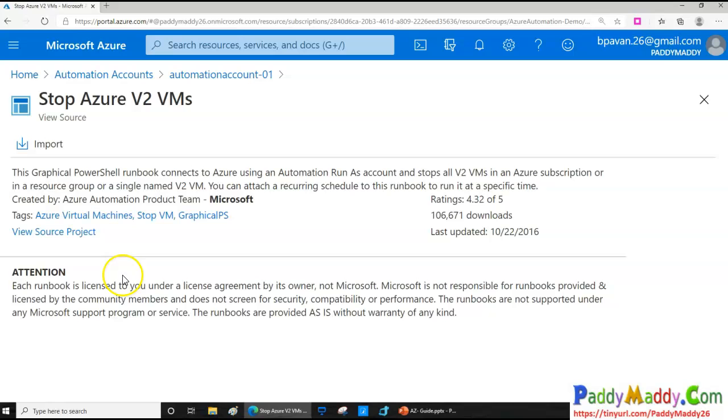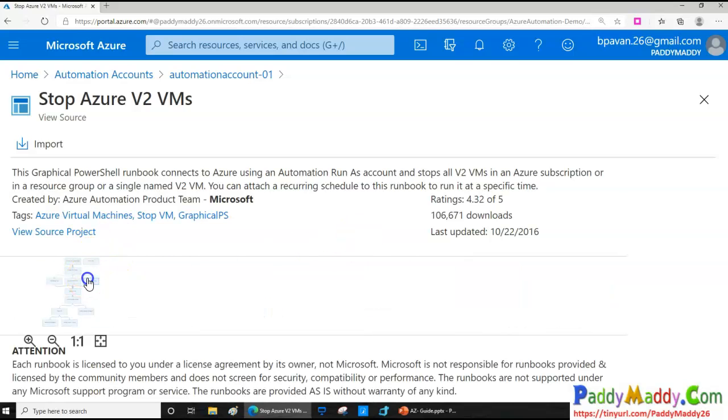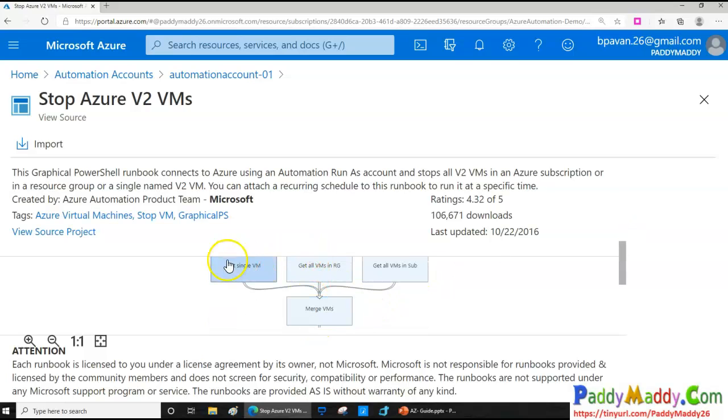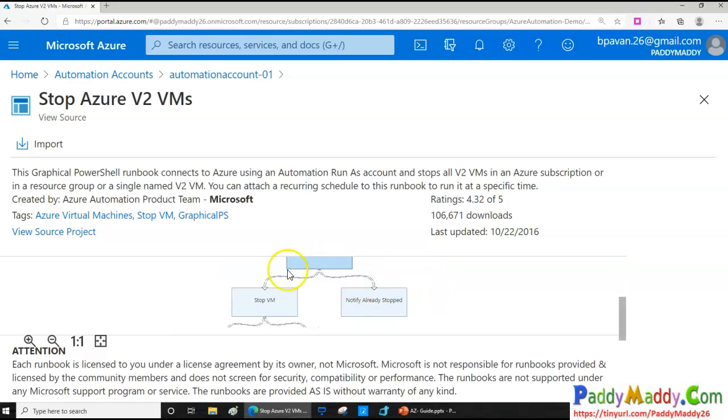If I click on it, it's going to tell you, hey, I'm going to do this automation, and you can click on this to get a more detailed view of what's happening. I'll maximize this and see what happens. If you scroll up and down, it's going to run against the storage account, and then it's running the account and connecting to Azure. It is getting a single VM and getting all the VMs, and then merging, and if you want to stop, it's going to stop, and there's a notification also if it is already stopped.